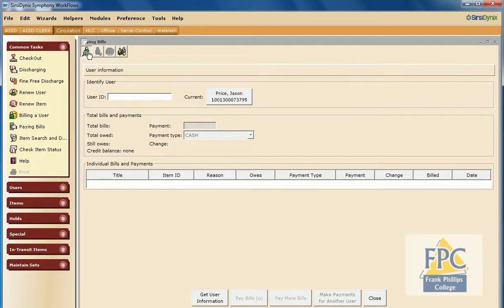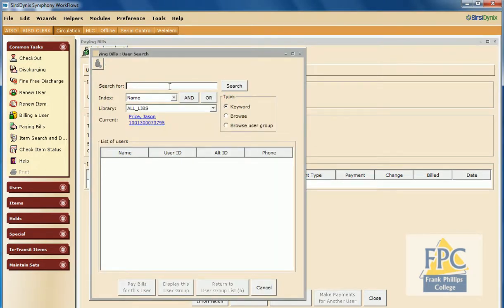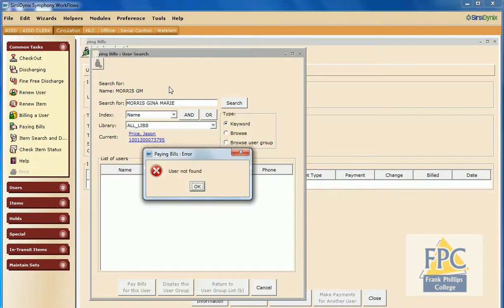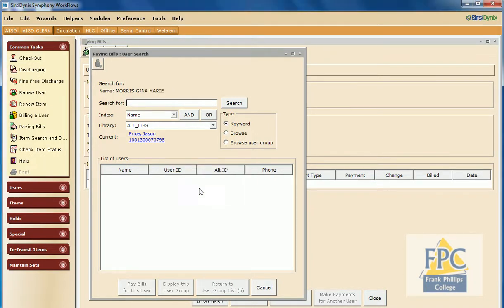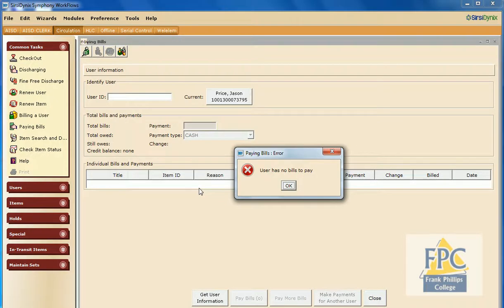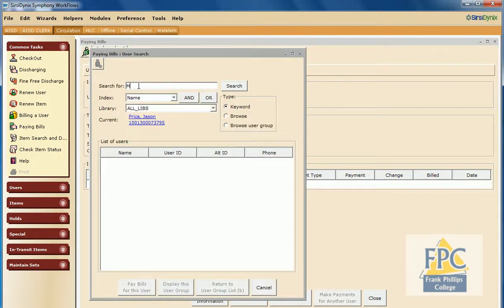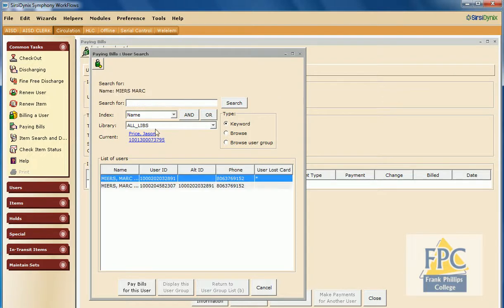But let's see if we can find one, and I may have cleaned hers out. Not having any luck. Let's try. There we go. See, Gina Marie Morris doesn't have any bills to pay. I'm not sure who does. I may have. Let's try this. I bet he's got one.